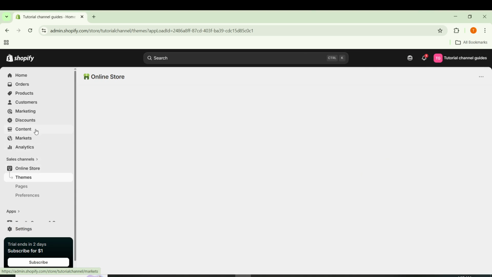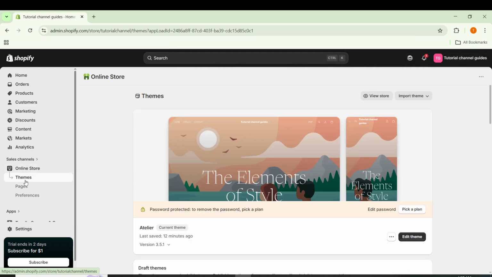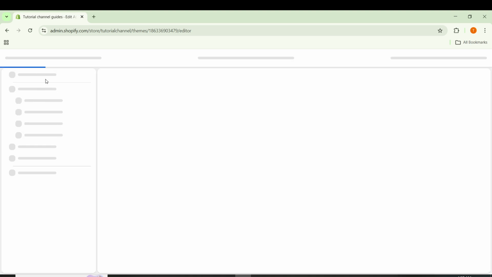Start by opening your Shopify admin. In the left-hand navigation, go to Online Store, then choose Themes. This is where you manage the themes installed on your store, and where you can access the editor for your current design. Next, find the Dawn theme in your theme list. On the Dawn theme card, click Customize.